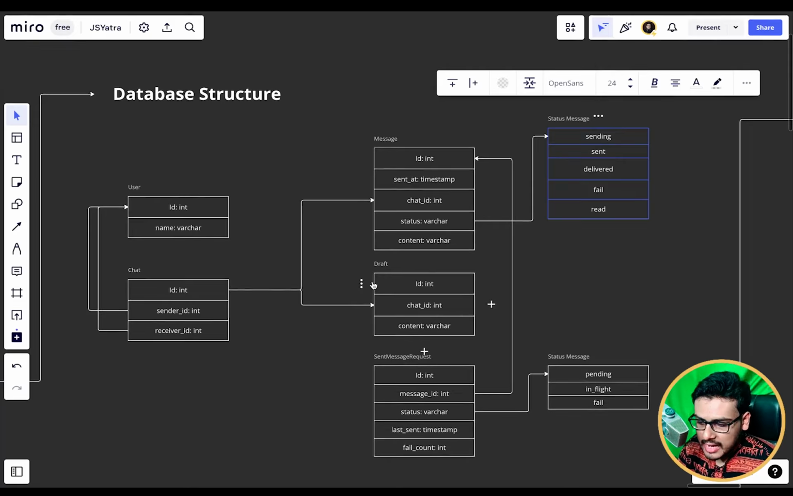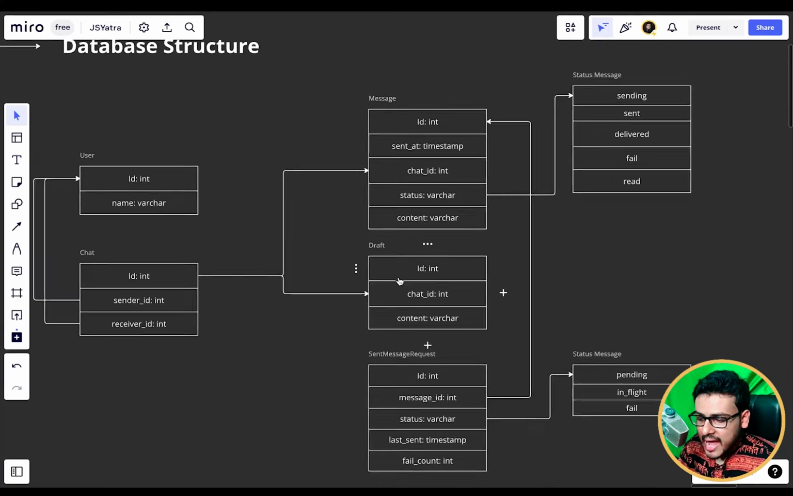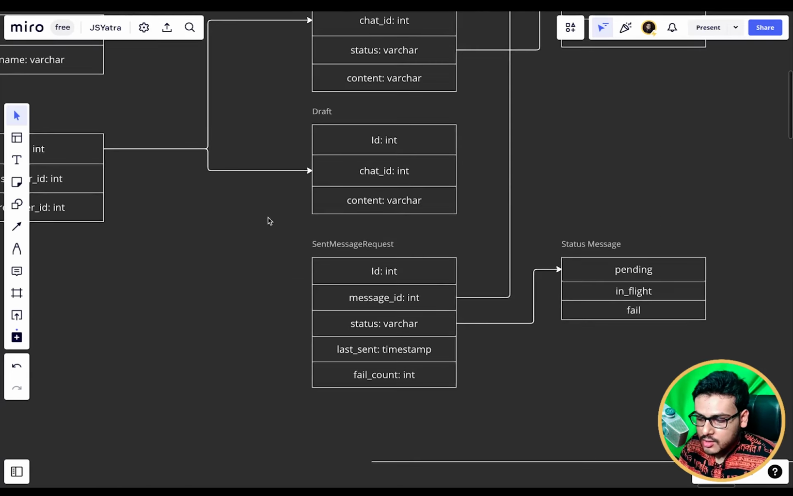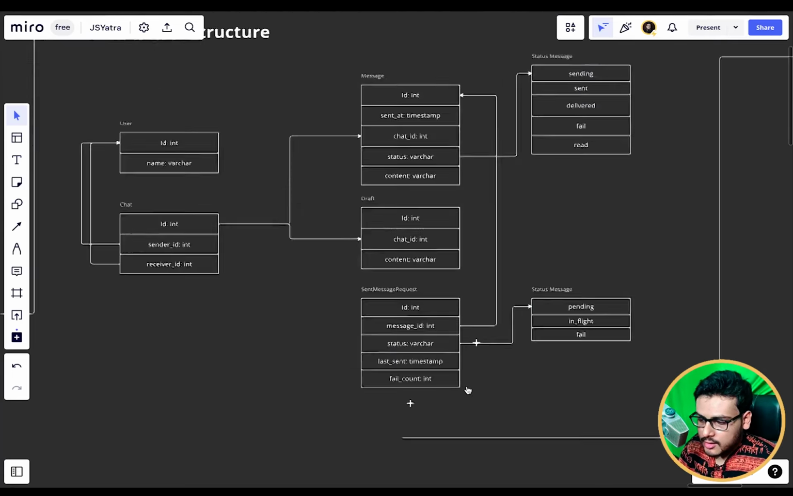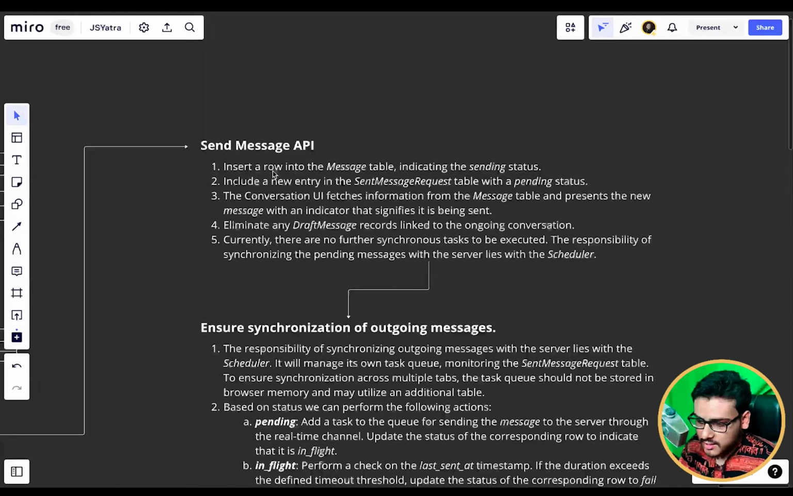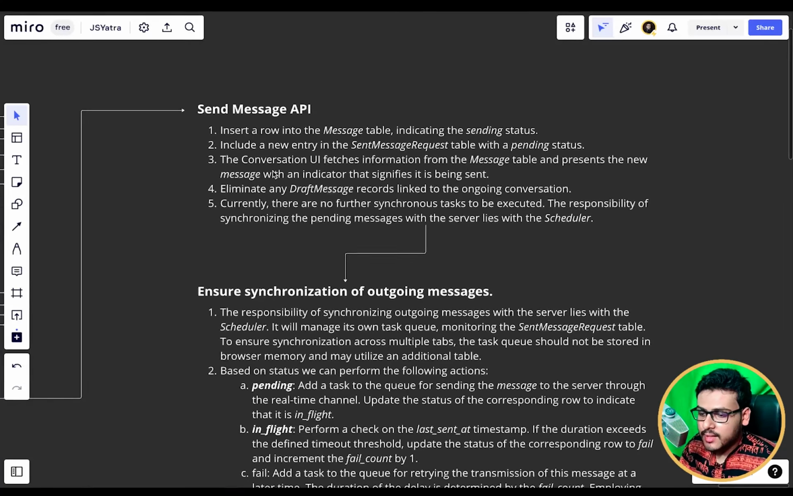And you have a draft table to store the drafts. And again, a sent message request table that stores a foreign key of message ID, and this is responsible for updating the status of the message from the backend. So these were all the structures that we are going to need to make this application. This was the whole database structure. Now let us move to the APIs and see how the backend is going to interact with the controller and with the server as well.